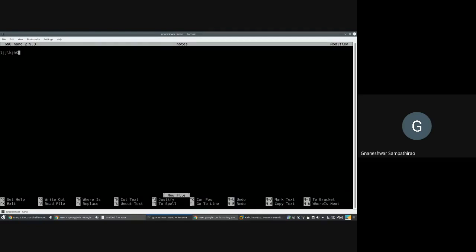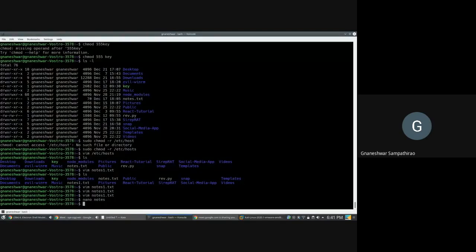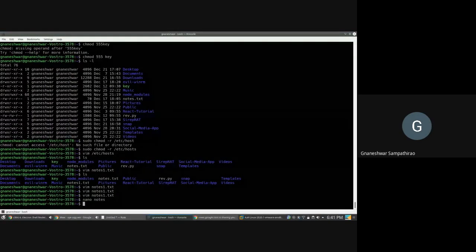Simply like in Windows, after doing some changes in Notepad, you press Ctrl S, right, to save the file. Even here, you can press Ctrl S. You can see a message in the bottom, wrote one line. It means it's saved, and then you can press Ctrl X so that you can go back to the previous terminal.